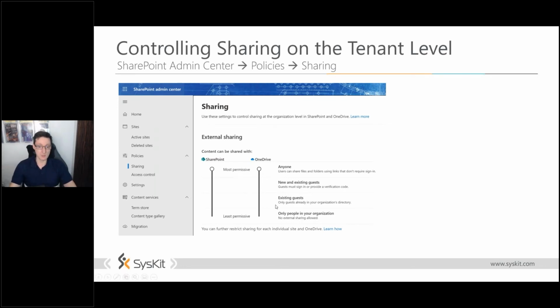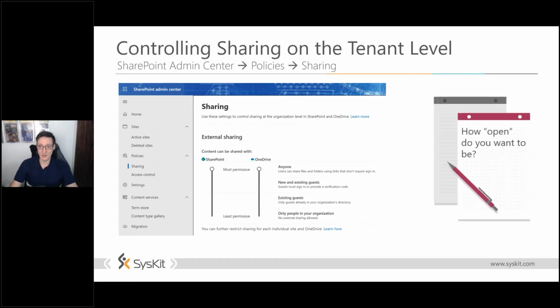The last item, only people in your organization, is then obviously the far opposite of being very open when it comes to sharing. That one simply means you don't let anyone share content with anyone externally, so nothing that we will talk about here today. So the key question, as mentioned, is how open do you want to be? Do you want to control it a bit, or do you want to restrict who you want to share with?